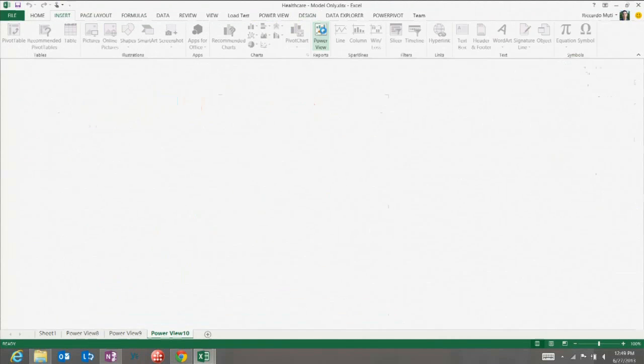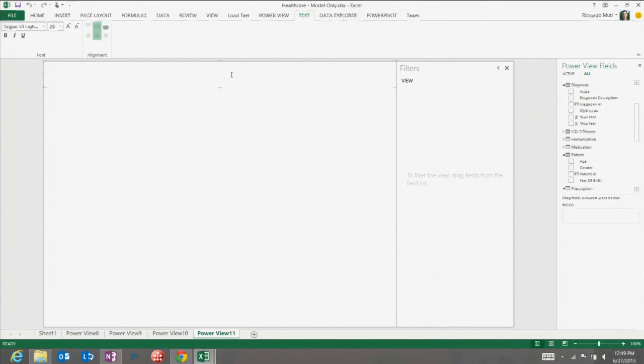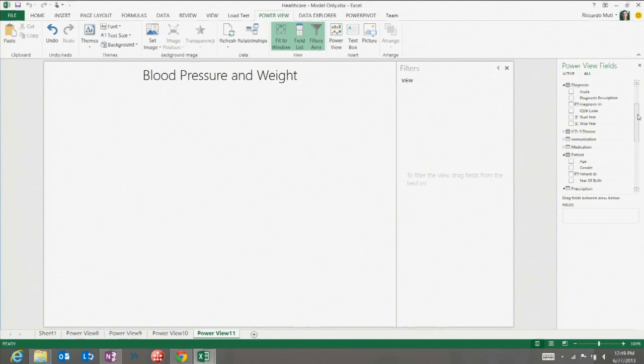Let's create another PowerView sheet. Now here I want to drill into that whole blood pressure thing. So let's look at blood pressure and something that I suspect is correlated with blood pressure, which is weight. So we'll incorporate weight as well, maybe check for correlation among those two, see if we find anything interesting.